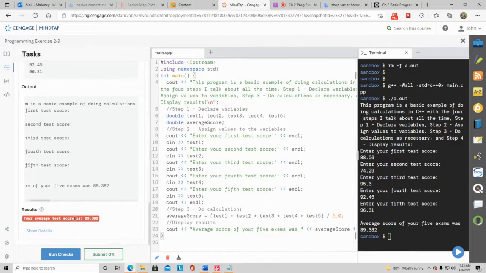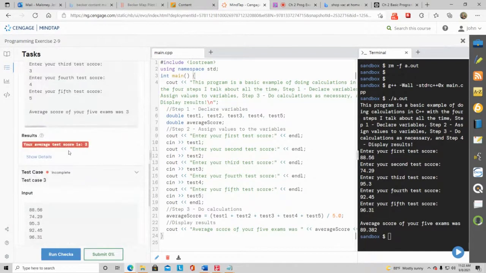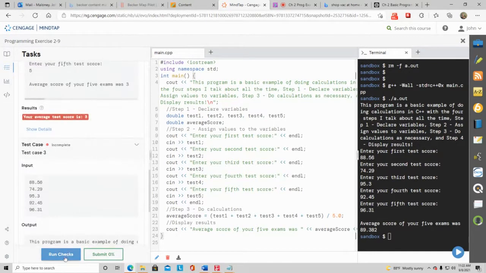89.382. So I think I should pass this one. So I'll say run checks now, but it probably won't let me pass the others. But let's see. So test 3, wait. Oh, wait, still run checks. I don't know.